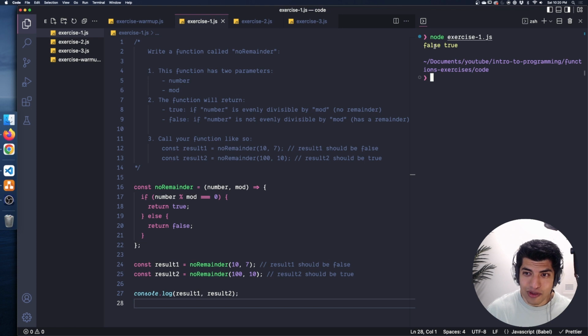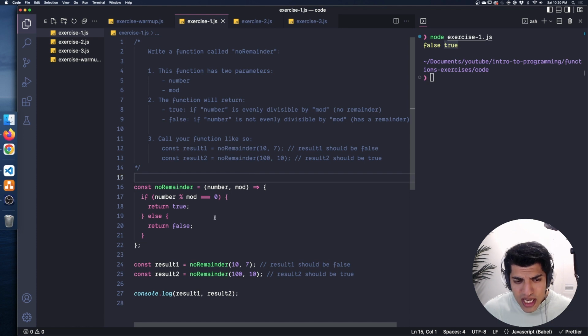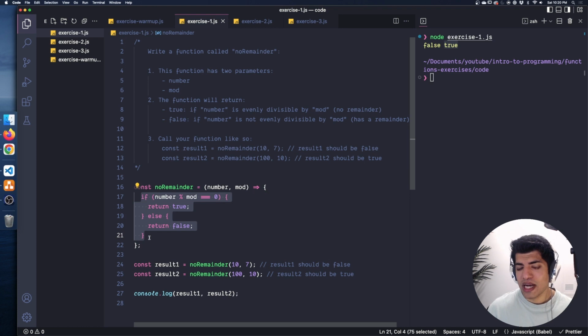And indeed, we see false, true. So result 1 is false and result 2 is true. Fantastic. So that worked. I want you to look at this and try to think of how you might shorten this code or improve it slightly. I would say that this is actually really well done code-wise.